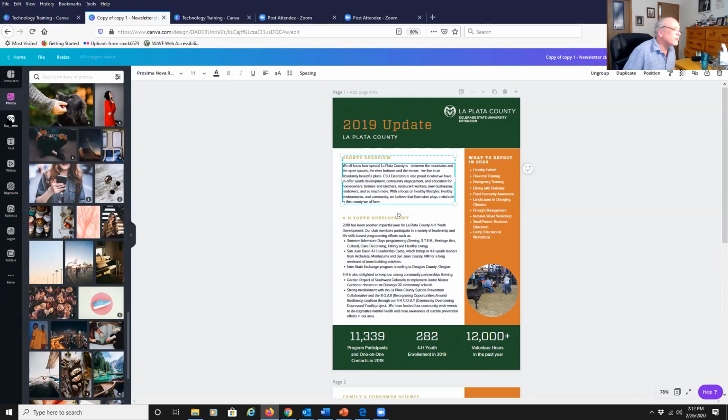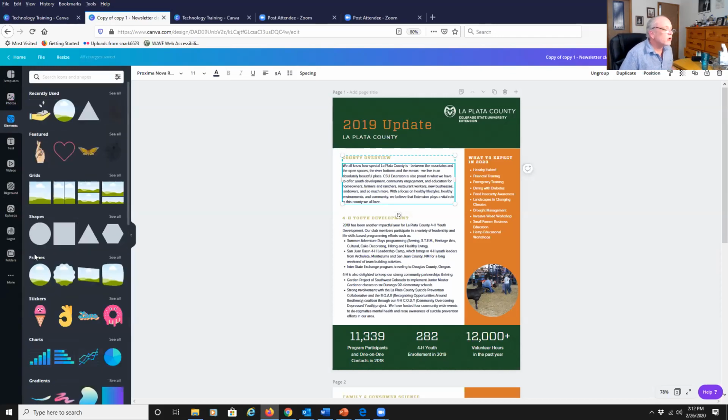If you want to add elements to your documents, you can do that here. Grids, shapes, lines I use a lot here, frames, and charts. For charts, I tend to use Microsoft Office documents and convert them to PDF and then to a JPEG, but you can try them here. They're kind of a blunt instrument using the charts in Canva.